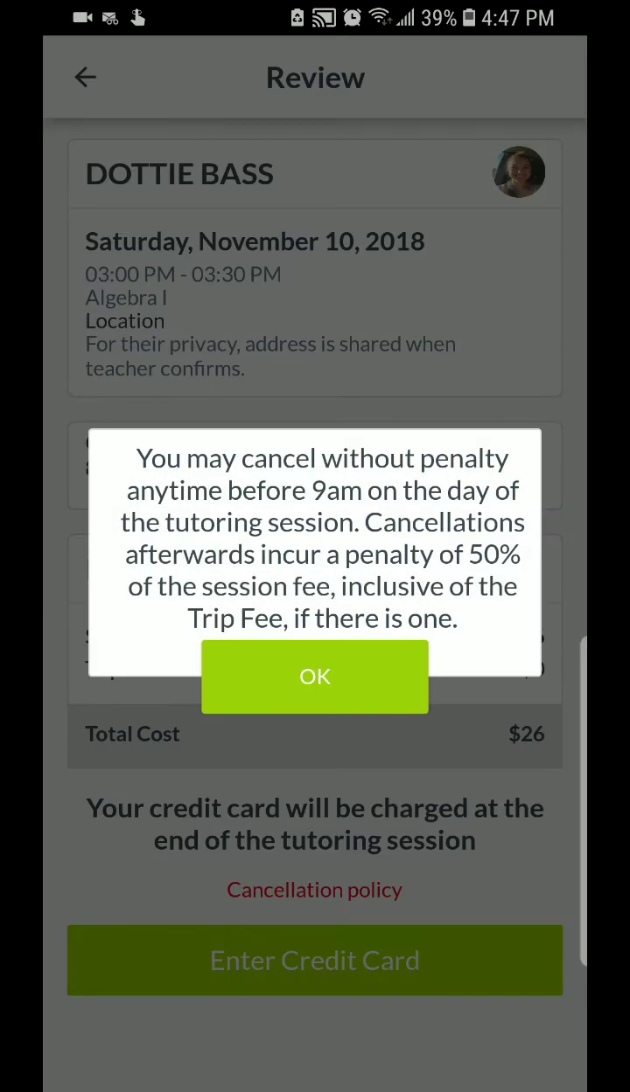The cancellation policy is very simple. You can cancel any time before 9 a.m. on the day of the tutoring session.